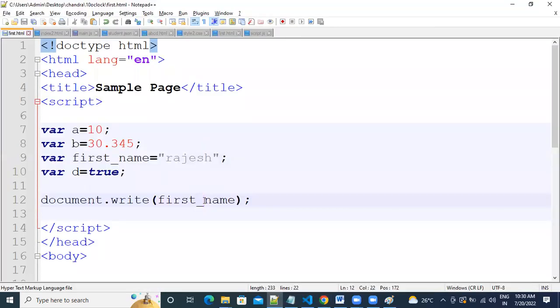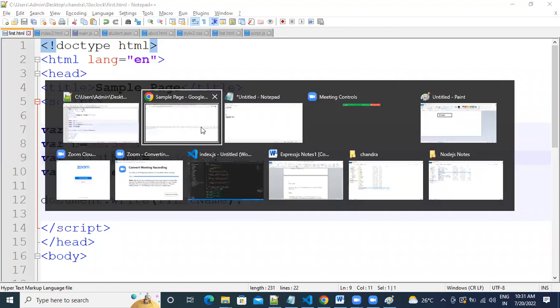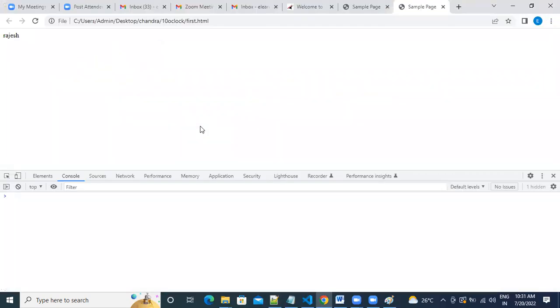Instead of the underscore, you can also use camel case. What is meant by camel case? For a word or method, the first letter should be small, then the starting letter of each upcoming word should be capital. That is called camel case. In HTML5, we already had a discussion about this camel case structure. Now we can observe here: in first name, the F is small and the N is capital. So you can follow camel case also. Now you will get the output here.